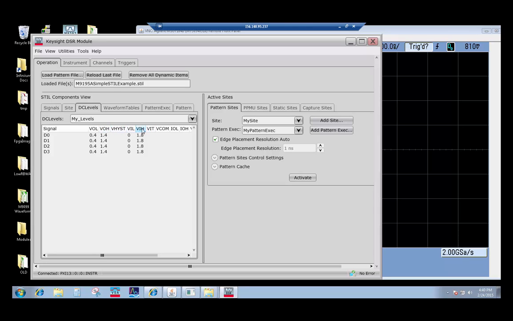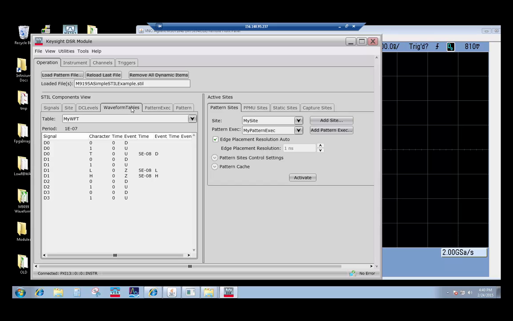were imported properly. For the waveform timing tables, as shown here, the period is displayed in the upper left. In this case, it's 100 nanoseconds. And then the various signals and the characters associated with those signals, the events, and the time of those events as well.